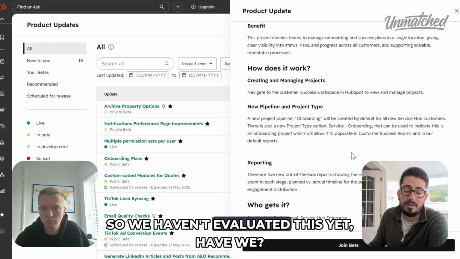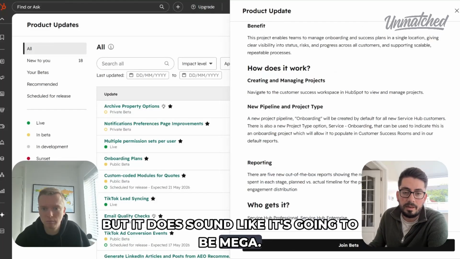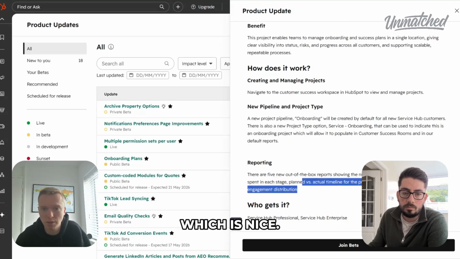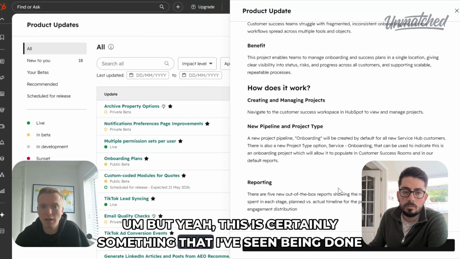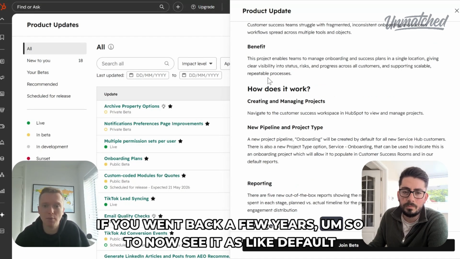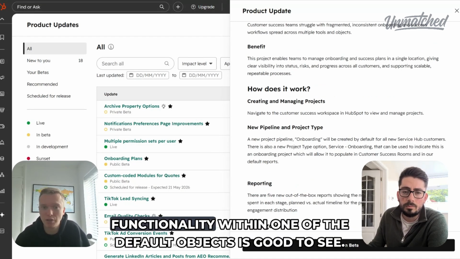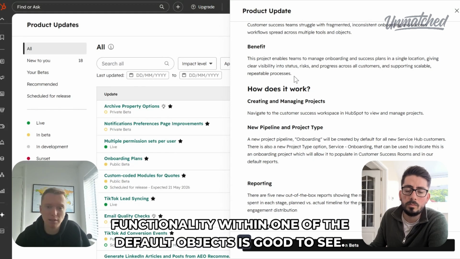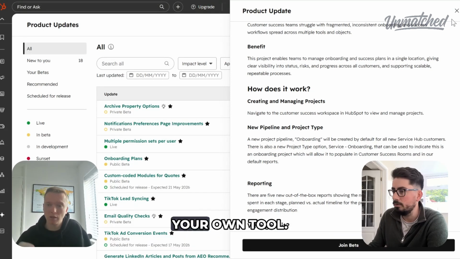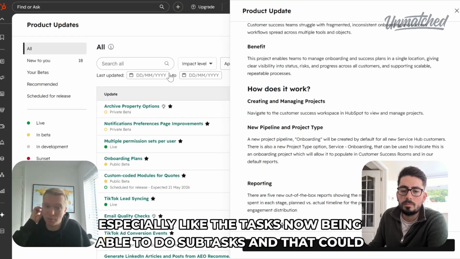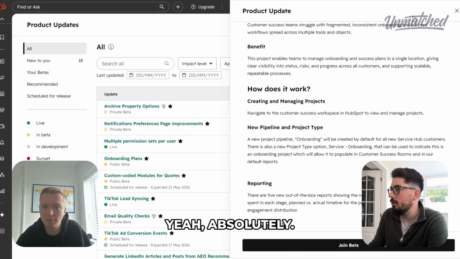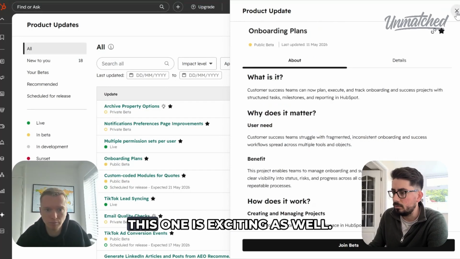So we haven't evaluated this yet, have we? But it does sound like it's going to be mega. Yeah, and there's also some out of the box reporting with it as well, which is nice. But this is certainly something that I've seen being done as a custom object if you went back a few years, so to now see it as default functionality within one of the default objects is good to see. Yeah, combine that with some workflows and all that good stuff, and you're onto a winner. Especially the tasks now, being able to do subtasks, that could all layer into your onboarding process. Yeah, absolutely. Look, good stuff. I like that.